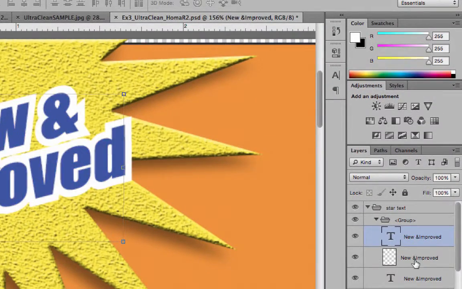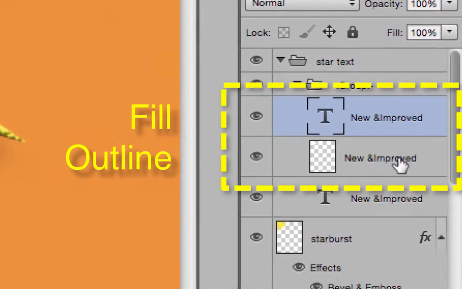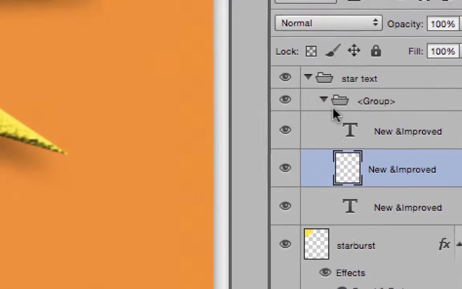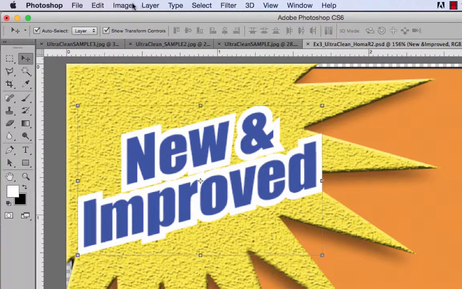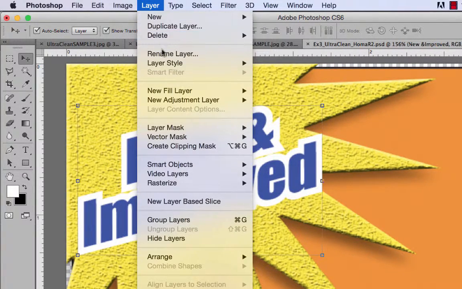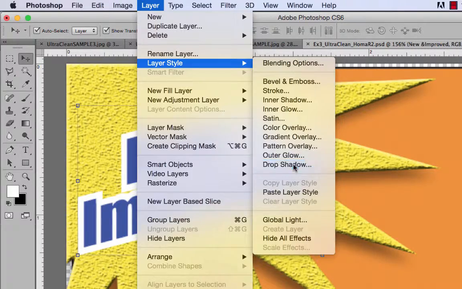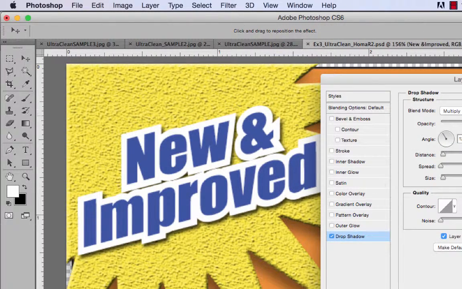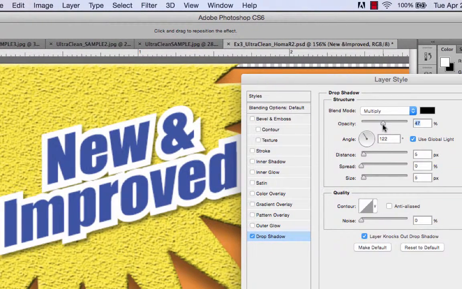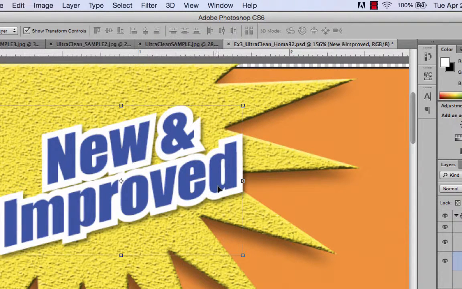And oh, that's nice. Actually, I didn't realize it would do that. It actually put the new and improved outline on a separate layer because I used that effect in Illustrator. That way I can put a drop shadow on just this. I could go to layer style and put a drop shadow on just the outline part. That's nice that it did that automatically. And I'll just reduce it a little bit.